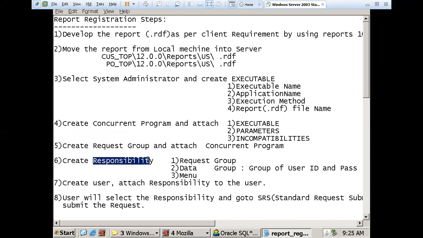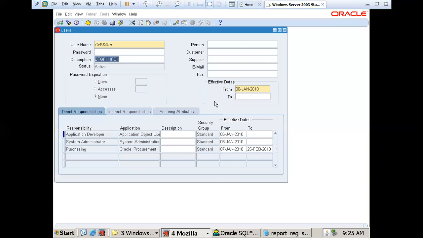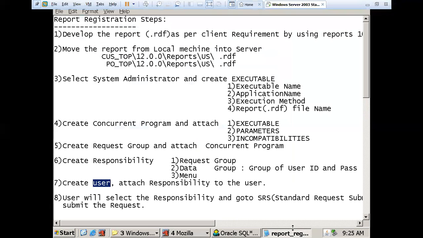Once the responsibility is ready, we will attach the responsibility to the user. This step we have done last time, right? Last class what we did was create a user and assign responsibilities. Those were built-in responsibilities given by Oracle. Now what we are doing is creating our own responsibility and attaching it to the user.